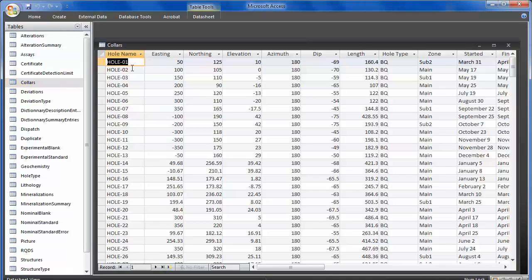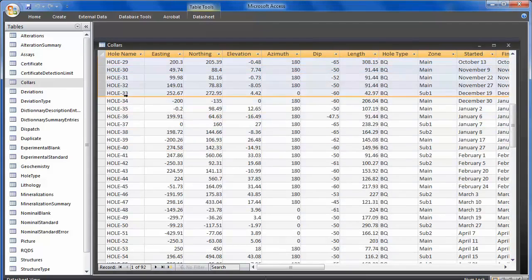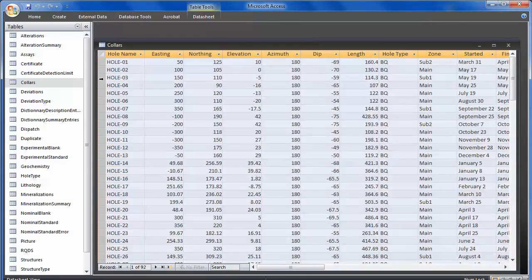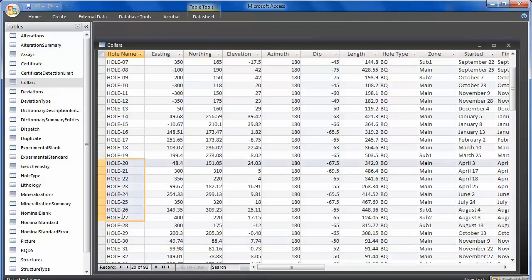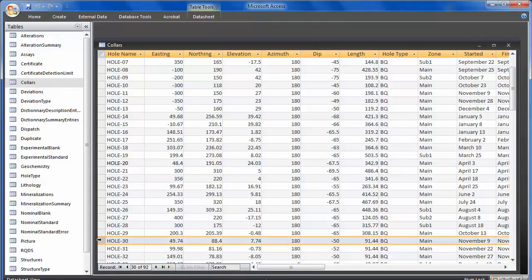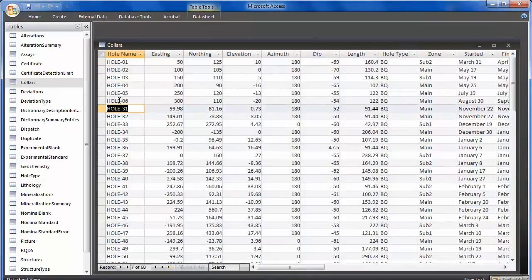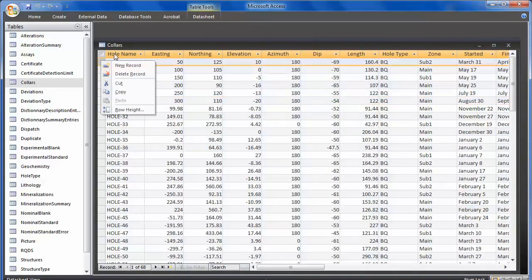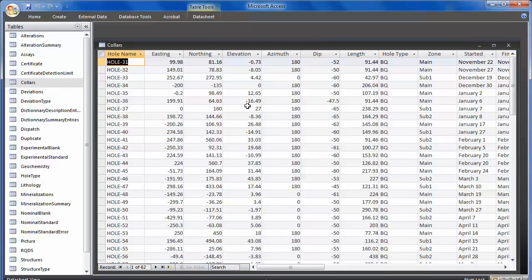Okay, now I'm going to open up this GeoBase demo, and the first thing I'm going to do is delete some collars. So if I delete, say, the first 30 holes from here, okay. So I've deleted the first 30 holes.